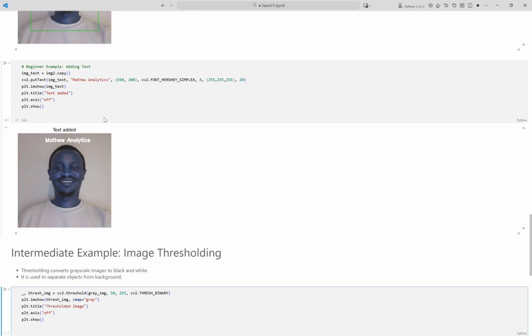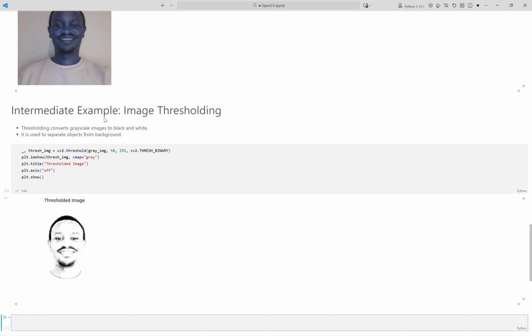Running the cell now. The output shows a threshold black and white image where pixels with intensity above 50 become white, and those below become black. Notice how this binary conversion distinctly separates the objects from the background, illustrating the key purpose of thresholding in image processing. This makes it easier to analyze or isolate specific features in an image.